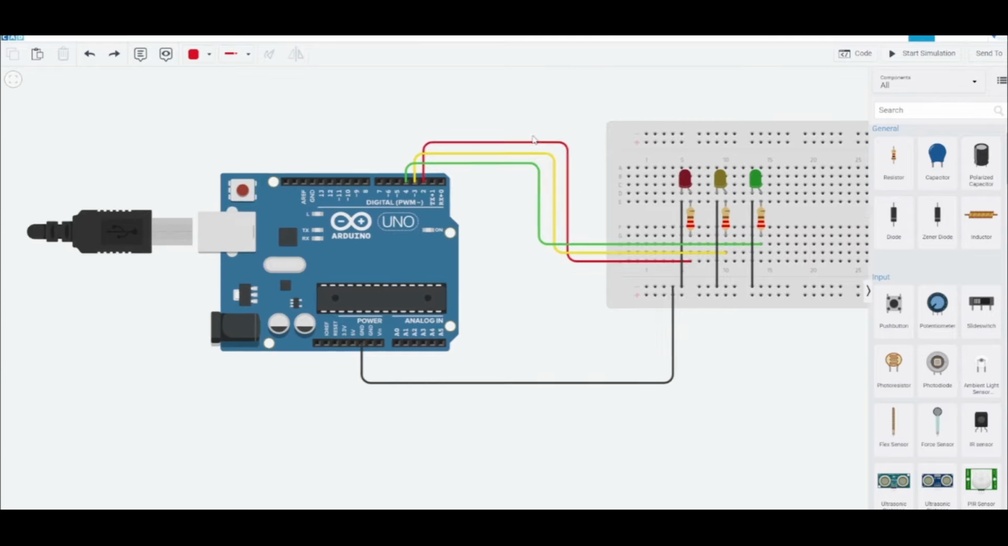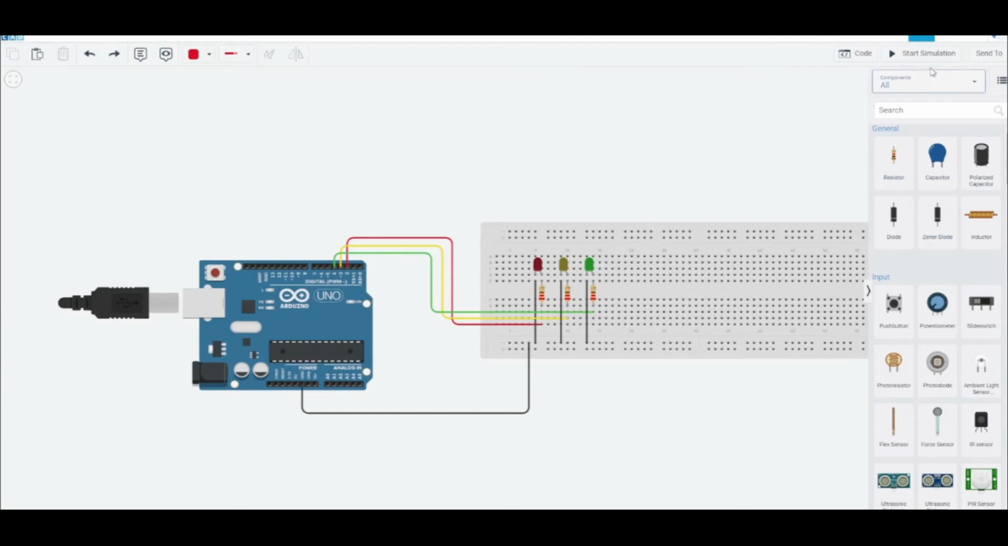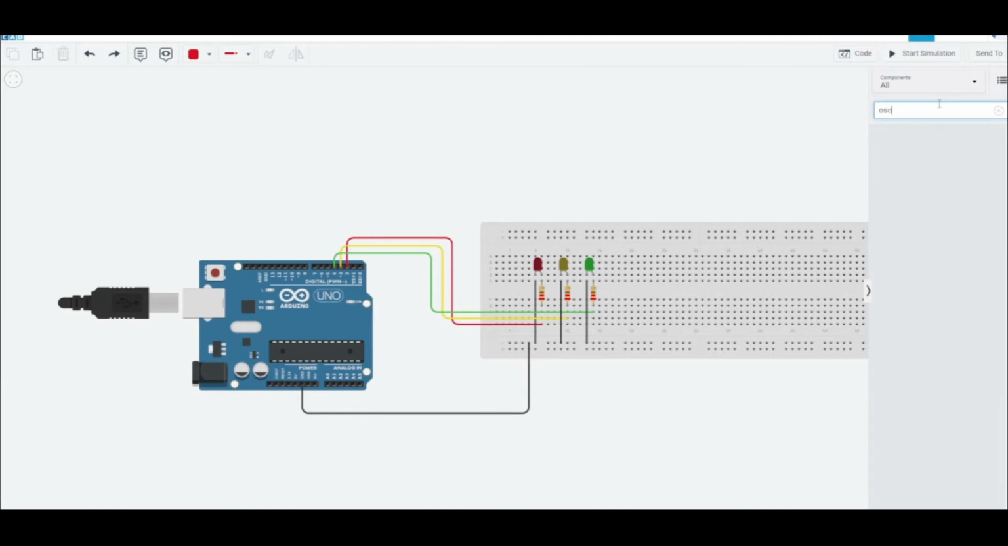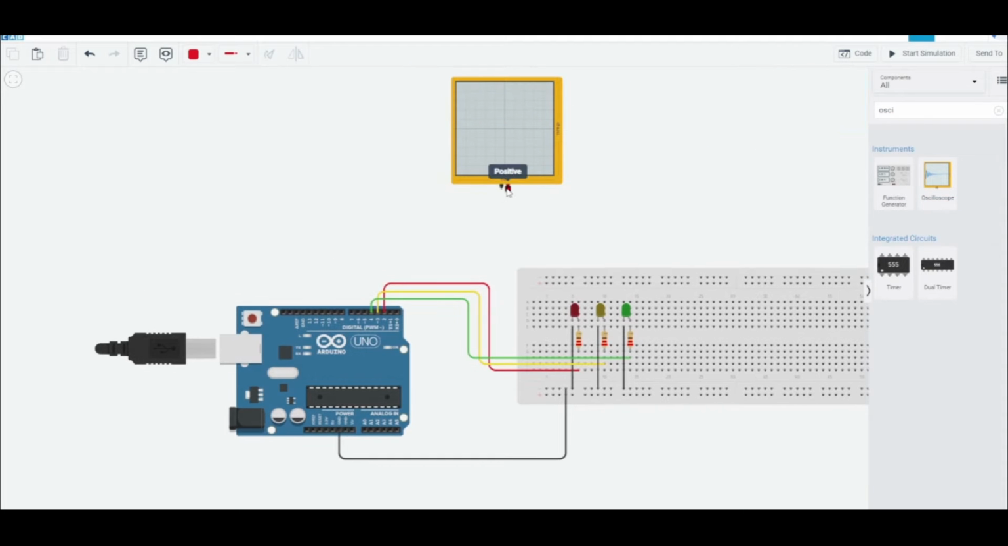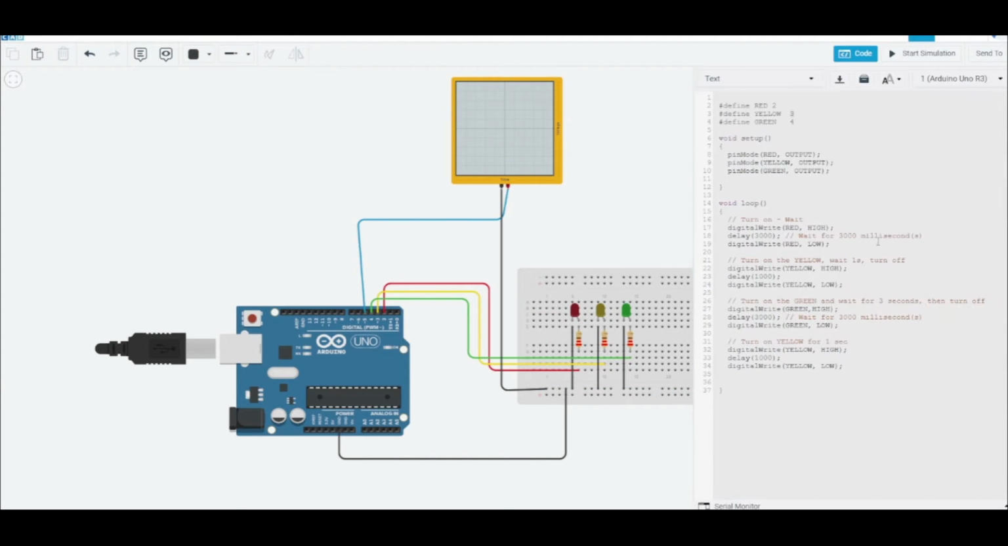So let's take pin 5, hook that up into an oscilloscope, and let's take a look at a pulse width modulated signal. I put the color blue on this. Let's wire this into ground. Let's go to our code segment.